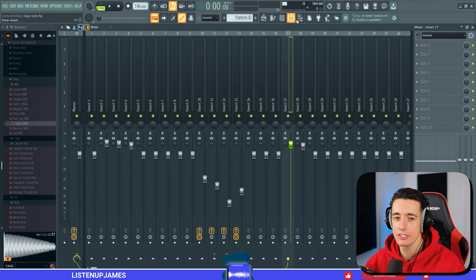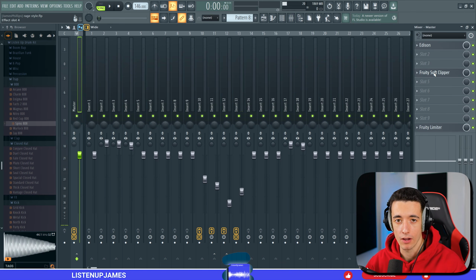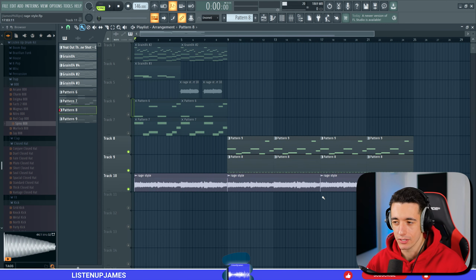For the mixing, we'll go into the mixer track and we'll make sure to put a soft clipper on the master to get that really punchy, distorted sound. And that is how to make a Yeat or Rage style beat on FL Studio. Here's how this sounds all together.